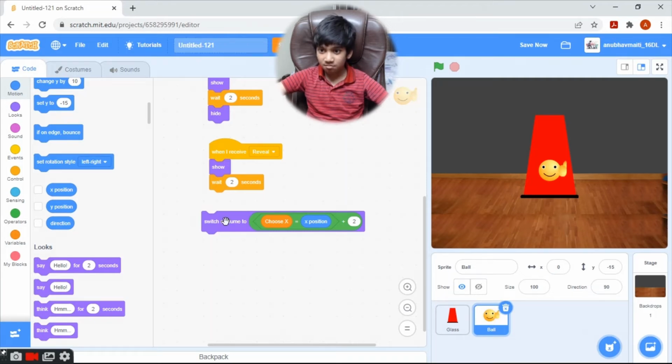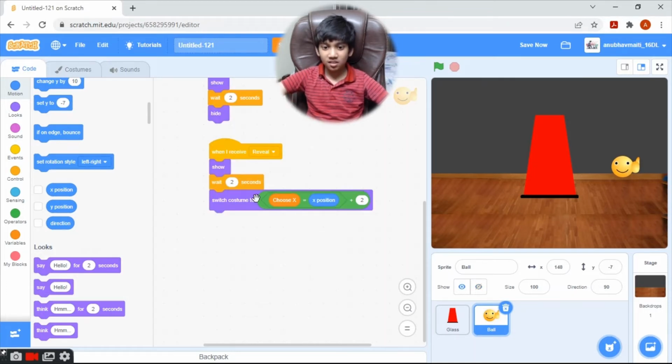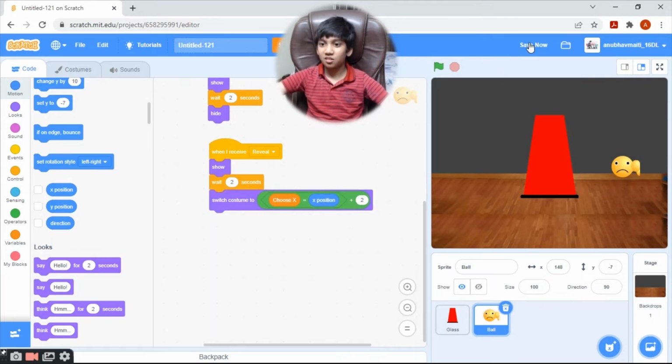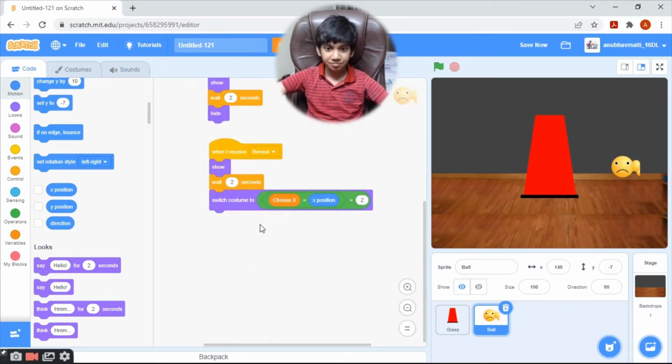So let's see. Yes, then it is showing correct, that we have chosen the correct one. And if it is the other one and if you click again, then it tells us that we have clicked the wrong glass. Perfect.